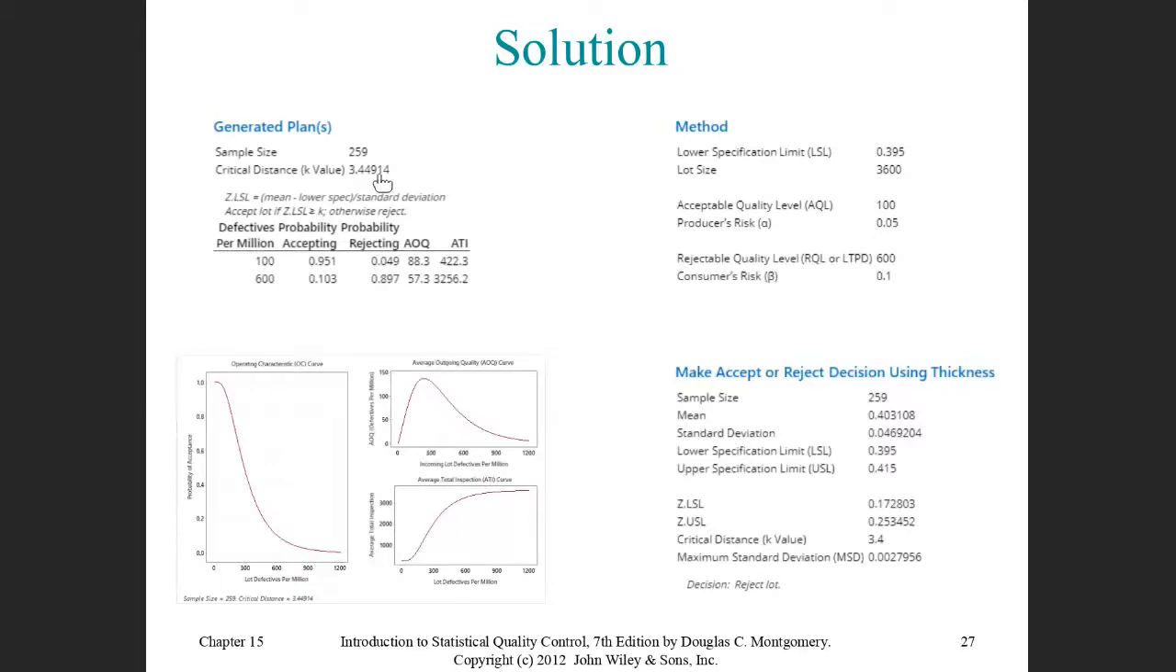Now you recall, we have done the analysis to find the critical distance, the K value, and we found it as 3.449. We will do an additional step to compare this value with the Z value for the lower specification and the Z value for the upper specification. We have the upper and lower specification as dimensions, or as variable data, but we don't have them as a Z level. We cannot compare them in this format.